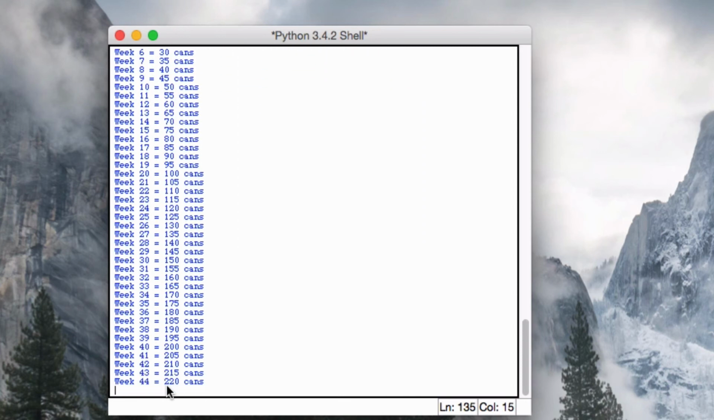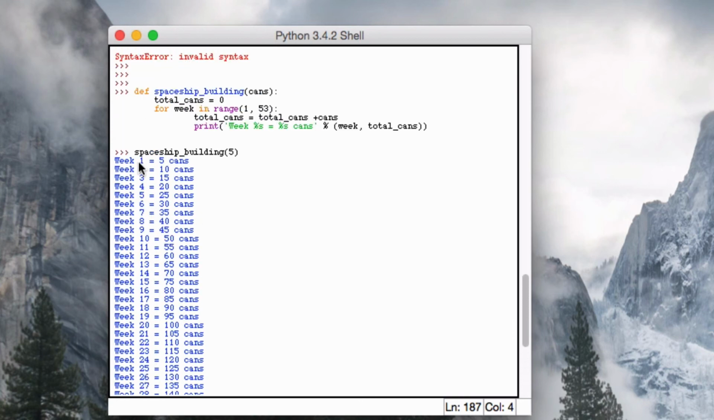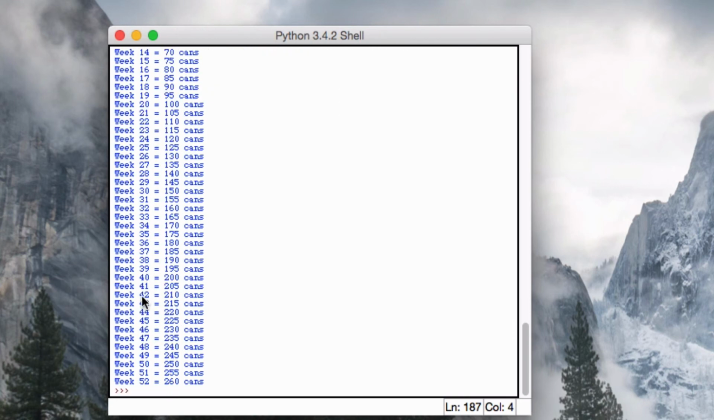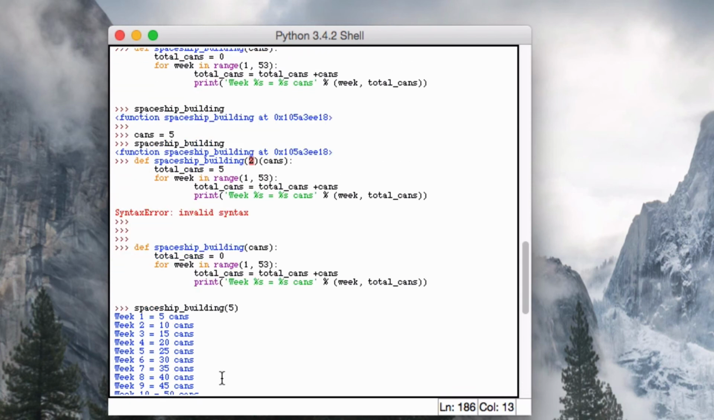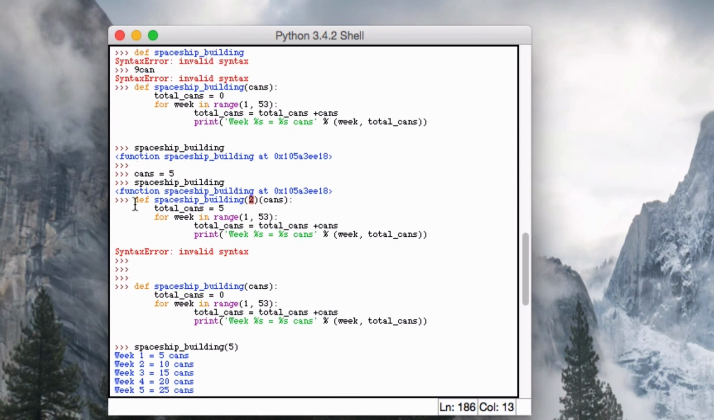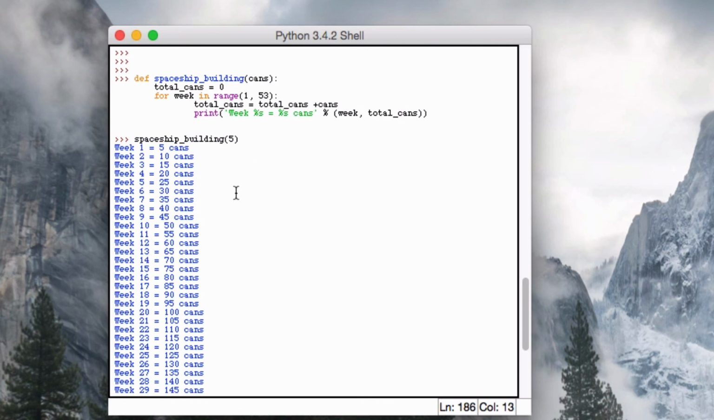See, then it types in all these weeks, all the way up to week 52, on how many cans you will have. So on a spaceship, by week 52, you will have 260 cans. Again, these are what you do not do. This is how you mess up your code. So then this is what you do.